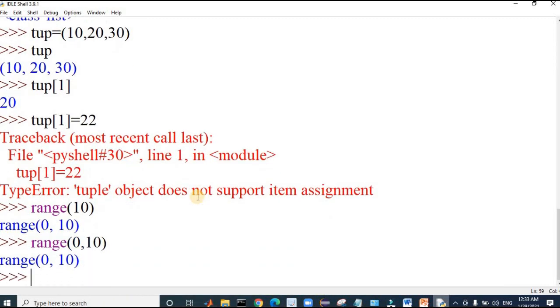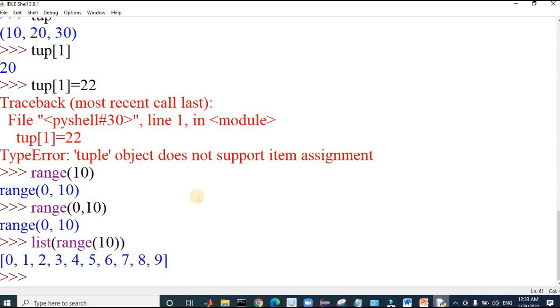So that is the range. For this we can use list of range of 10 to fetch the list. That is, as I just explained, it fetches or returns the first 10 numbers starting from 0.